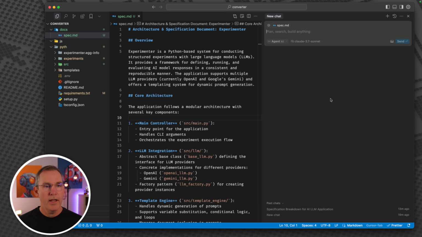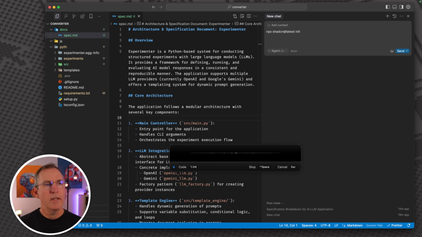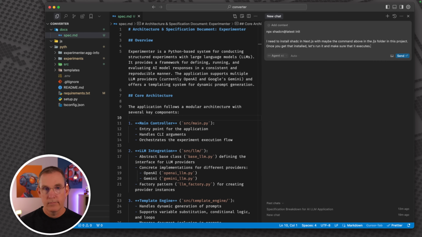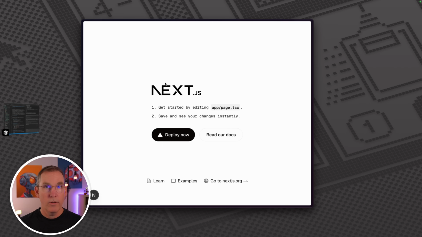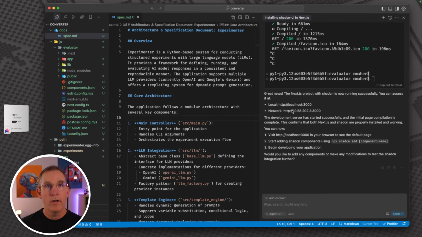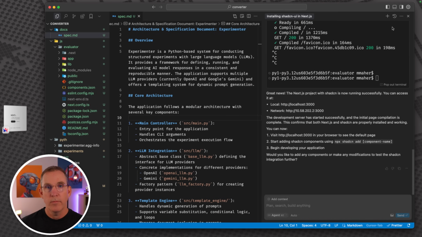And I think what I'm going to ask for next is I need to build a new Next.js application in this JS folder. So I will first just tell a non-thinking model to do just that. I need to install shadcn Next.js with maybe the command above in the /js folder in this project. Once you get that installed, let's run it and make sure that it executes. Okay, it finished, it ran it. Here it is running. So we have everything in place from the JavaScript application standpoint.